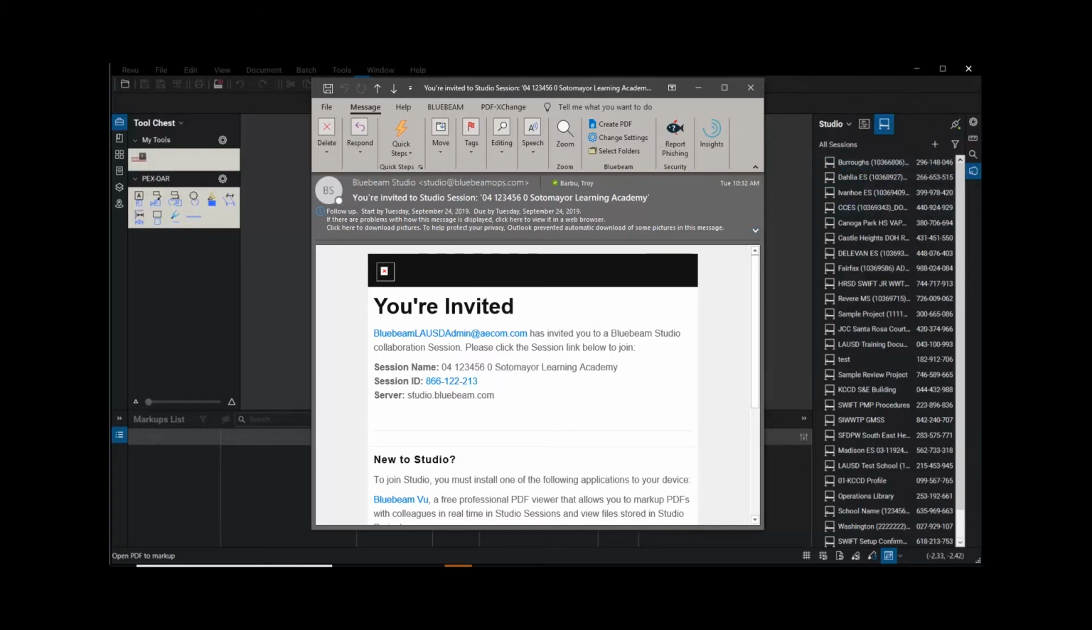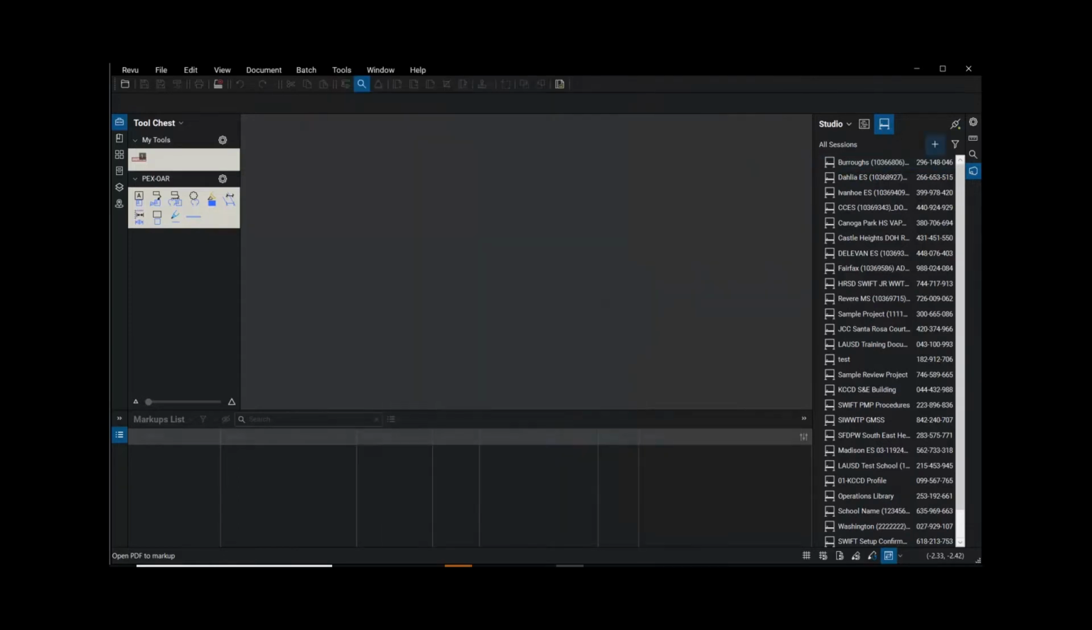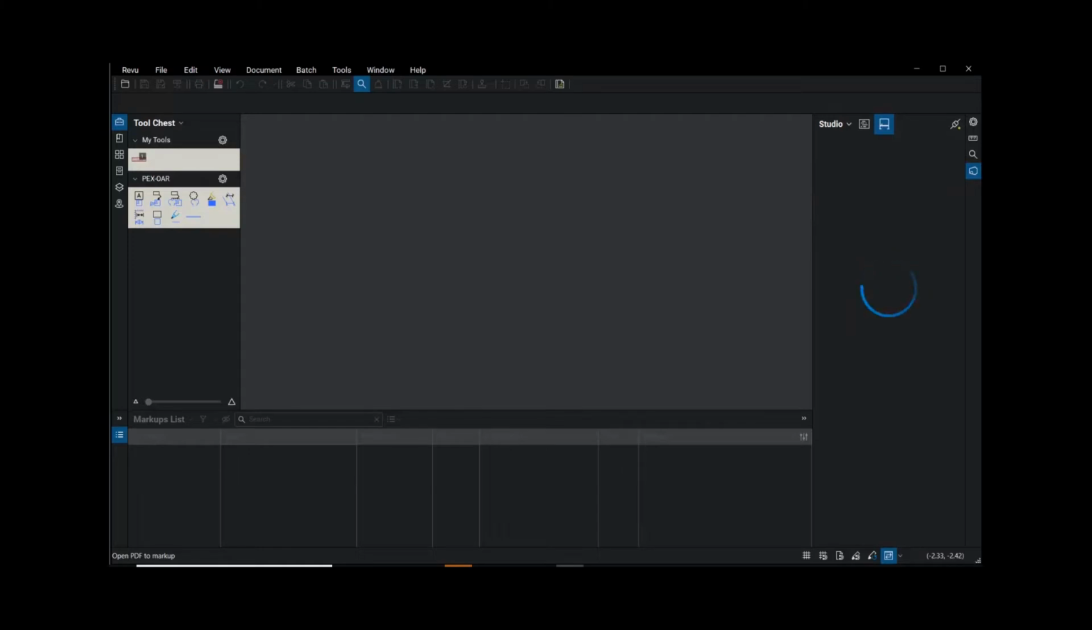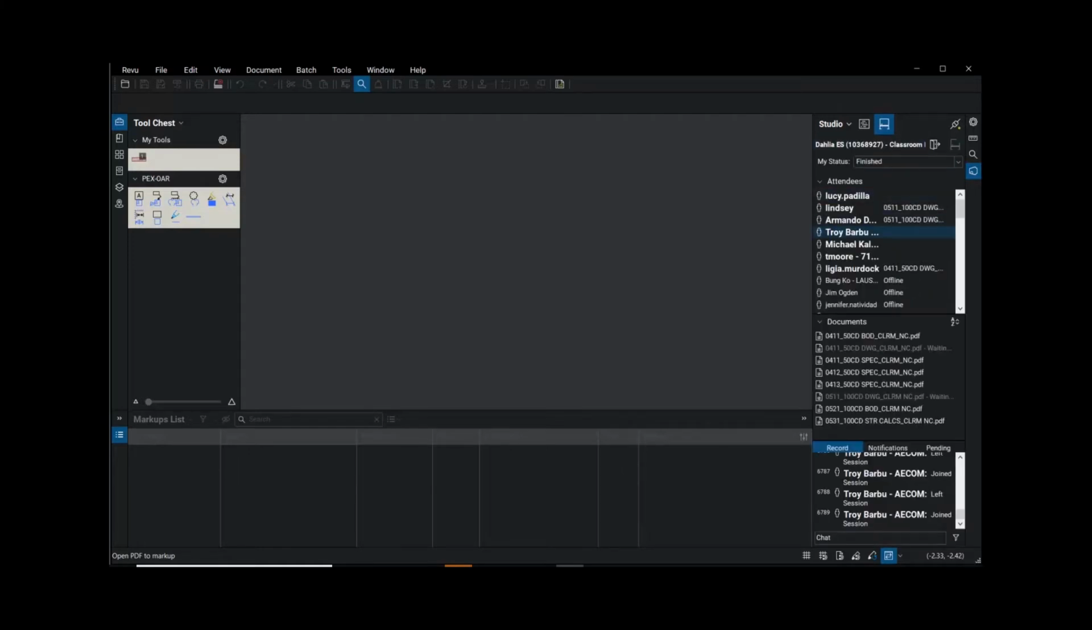Now, I'm not going to click on it because what I want to show you as well is if you just have that 9-digit code, you can also click the plus sign right here. And you can click join and type in that 9-digit code, and that will allow you to join into a session. So I'm going to go ahead and log in to one of the sessions I have already.